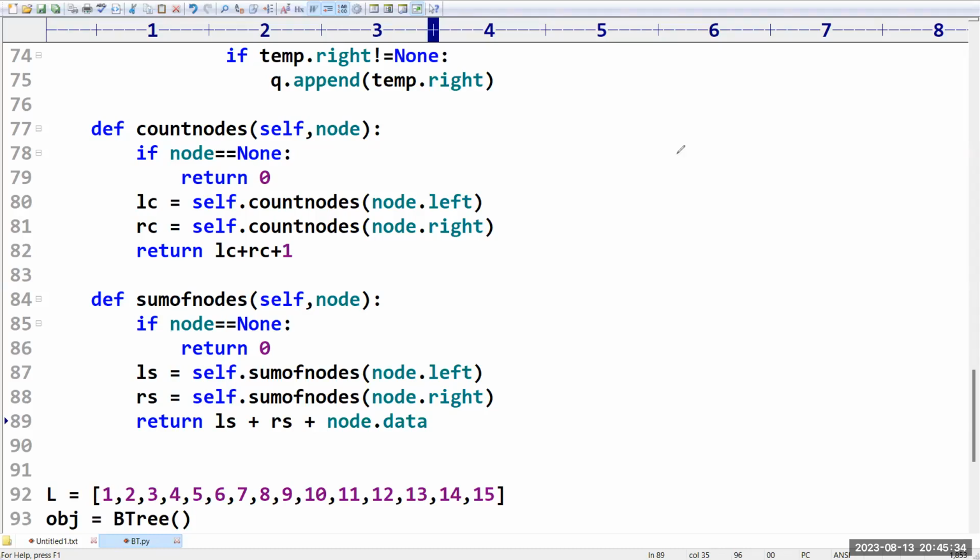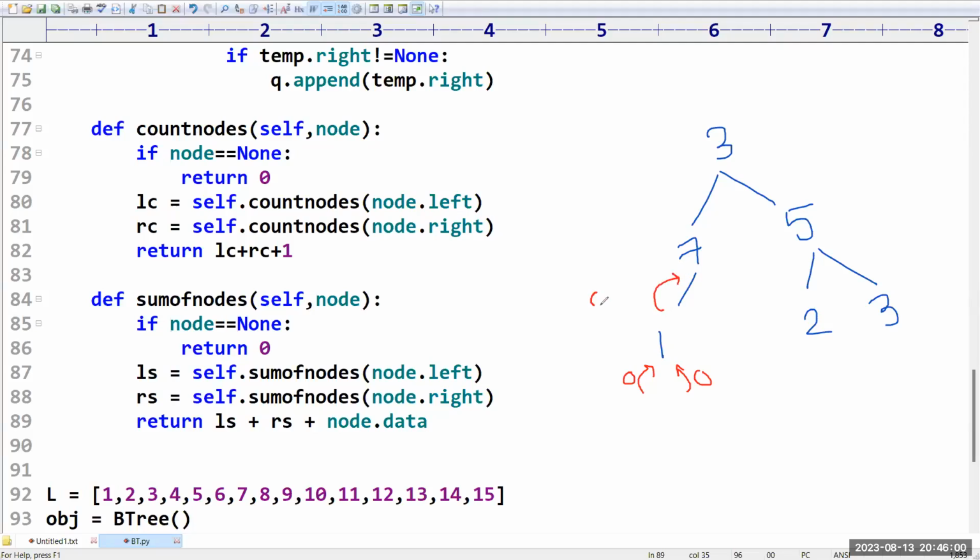Very simple task. Consider I have node 3, so 7 is there, so 5 is there, and then 1 is there. Here 2 is there, and here 3 is there, just for your example purpose. In this case, what will happen? Do you have any left child? No, it will return 0. Do you have any right child? No, it will return 0. So when you are talking about this node, what value is it going to return? Left sum is 0, right sum is 0, current node value is 1. So it will return 1.